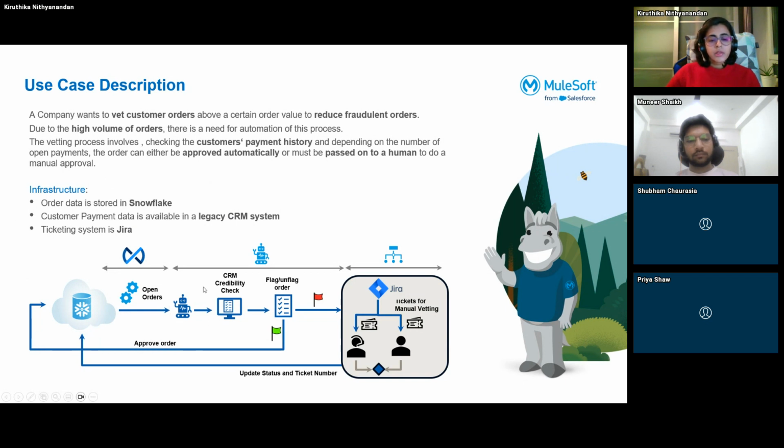And then there is a robot process which is built using MuleSoft RPA and which is going to call this API to fetch the open orders from Snowflake, and it is going to log in to this legacy terminal based CRM system and do the checks on the customer's payment, right? And once it does, the CRM system gives out a fraud score for each customer. And depending on the fraud score, the RPA bot decides whether an order must be automatically approved, in which case it is going to directly call our API and update the order status in Snowflake.